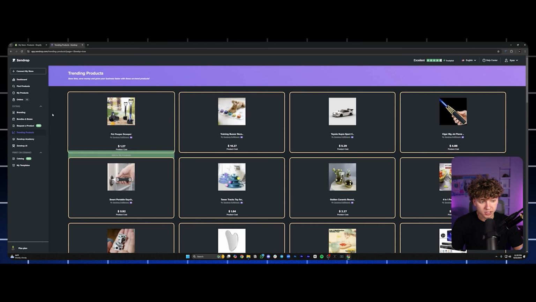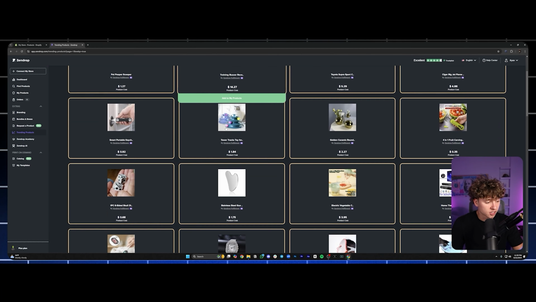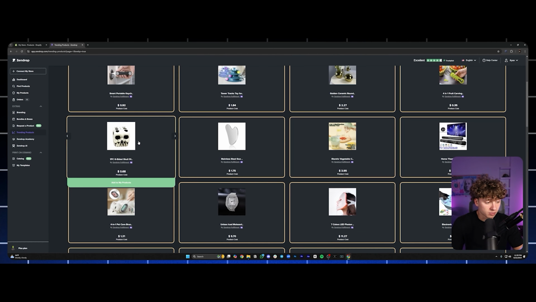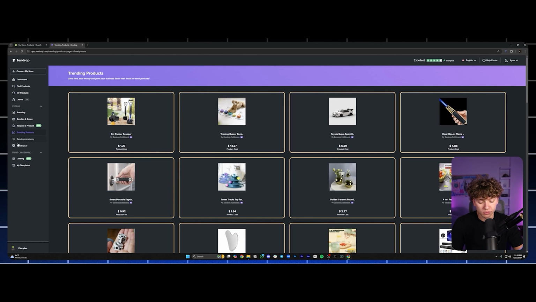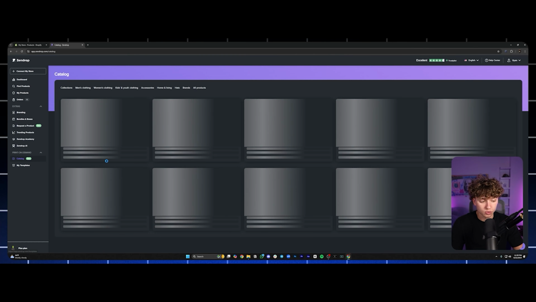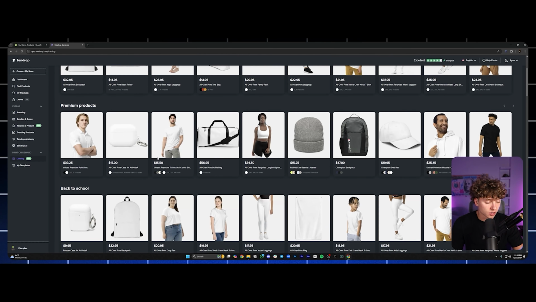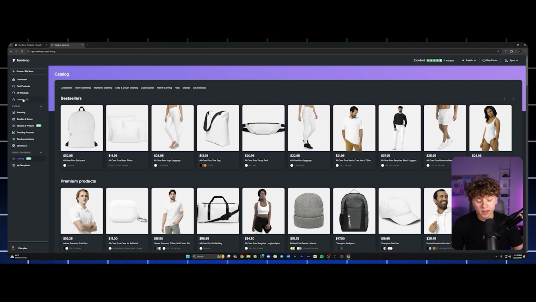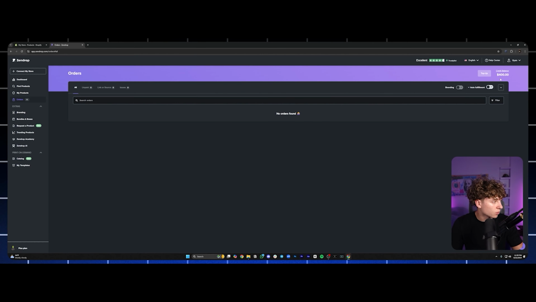We have trending products that only you guys with the plus plan can see. These are all high volume selling products, super good. And then we have their e-commerce academy. And then they also just added print on demand as well. So you guys are gonna be able to use all of this right here. And on top of that, we have our order credits as well here.